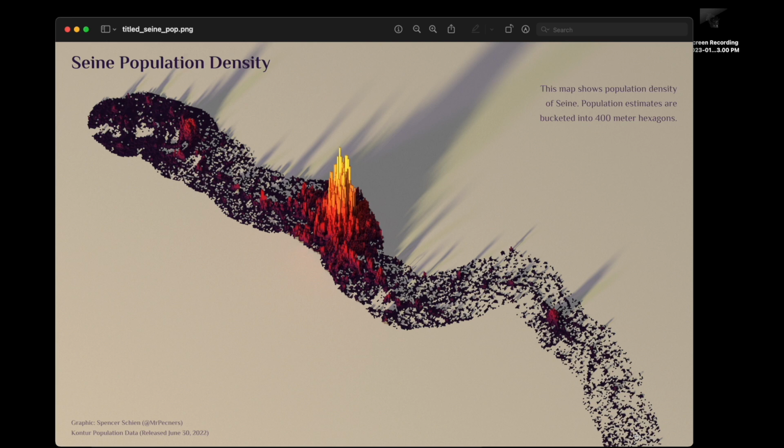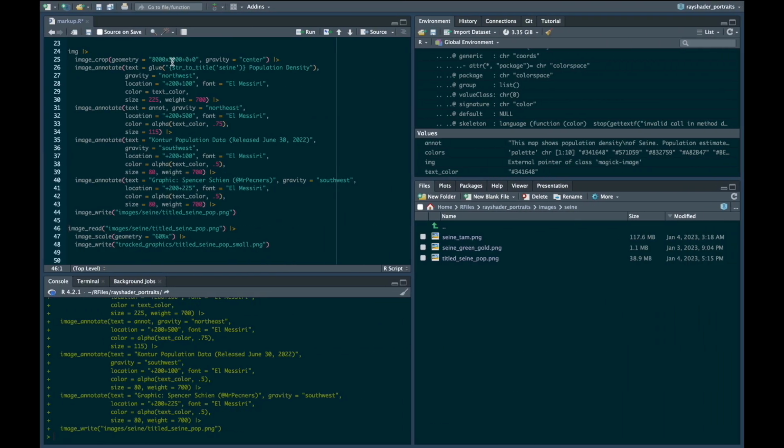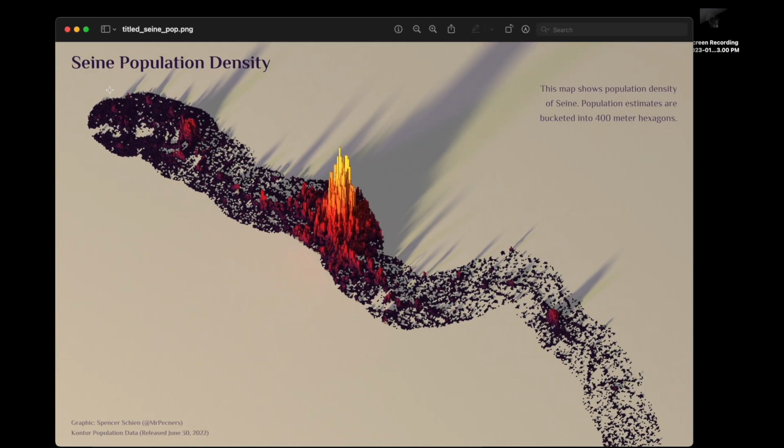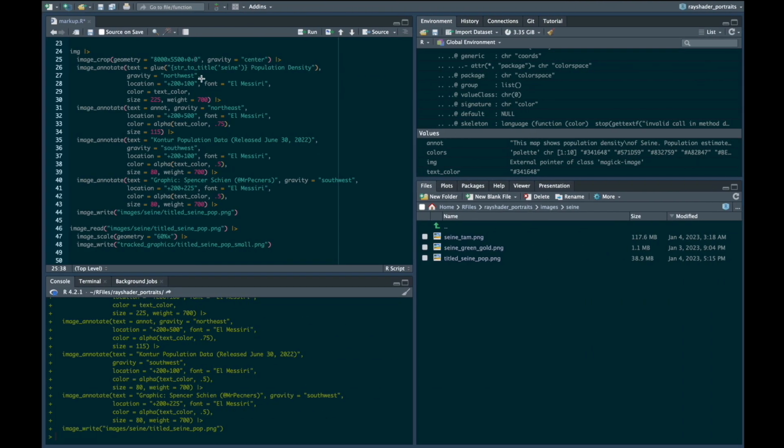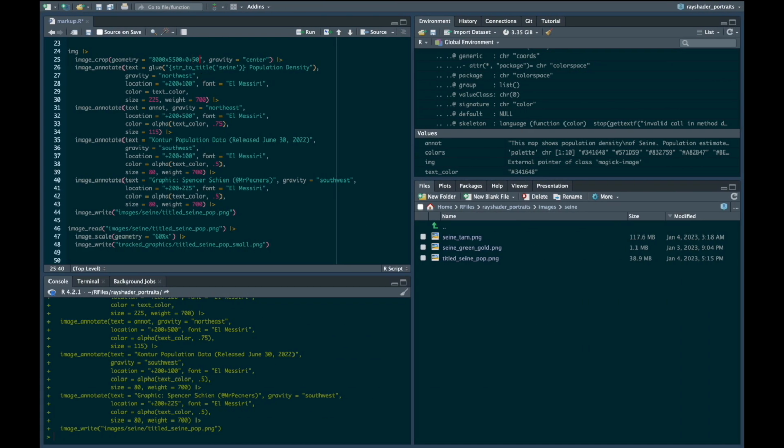I don't want to do that. So I could move it down a little bit. I'm going to try to put the Seine population density title over here. I'm going to move this annotation over here. And we'll see what that does for us. So if we say 5,500, and since I can see that there's still some room up here, I want to adjust the crop down. And you can do that by adding a plus 500 there.